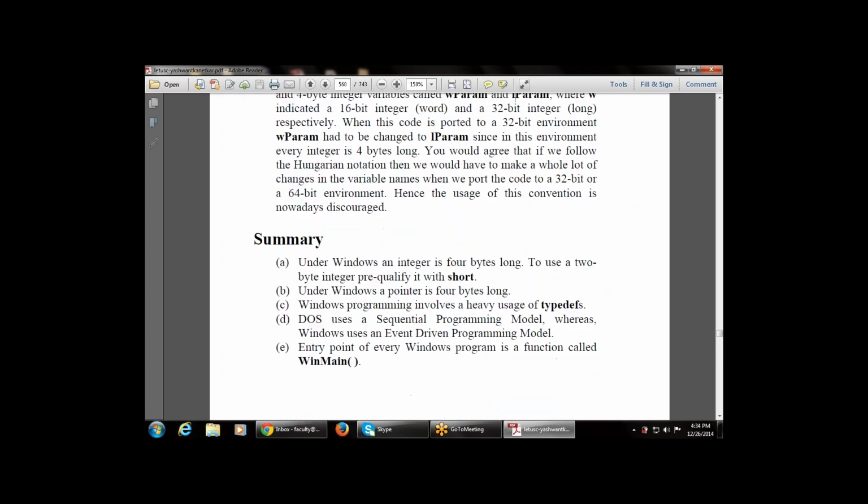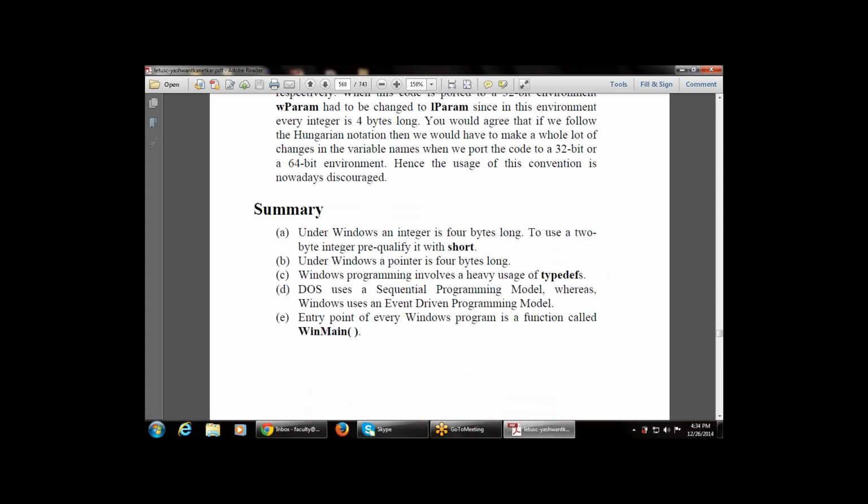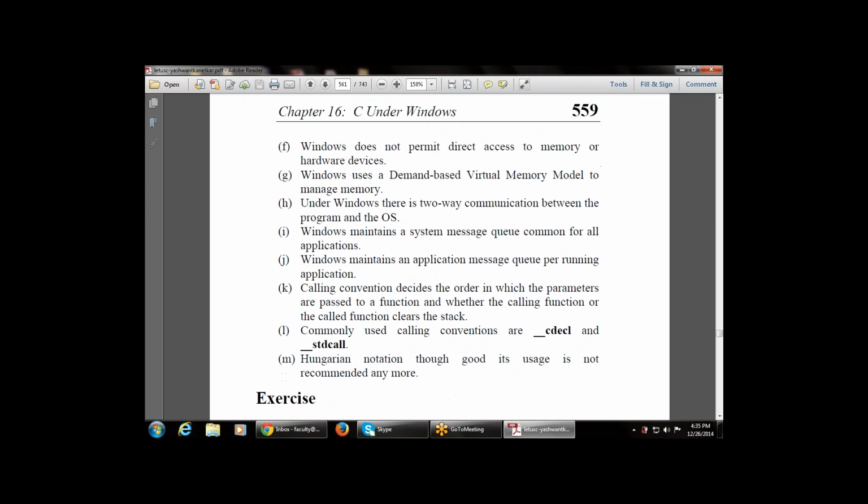Then we have discussed the summary of what we have covered in this chapter. There is a difference between DOS programming and Windows programming. Under Windows, an integer is 4 bytes long, and a pointer is 4 bytes long. Windows programming involves heavy usage of typedef. DOS uses a sequential programming model, whereas Windows uses an event-driven programming model. The main entry gate of a Windows program is WinMain. These are the various points that we have discussed in this chapter.